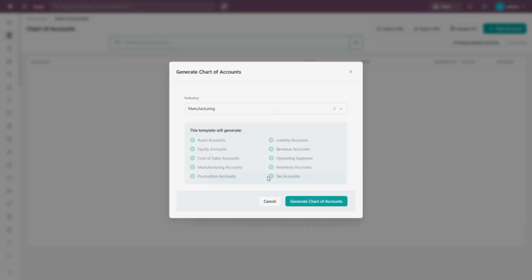Click Load Industry Template. A window will appear asking you to choose an industry template. Currently, Novus provides a manufacturing template. This template includes the common accounting accounts that you would normally need. These include cash, bank, accounts receivable, accounts payable, inventory, sales, expenses, taxes, and many more. You'll also see a preview before generating the accounts.